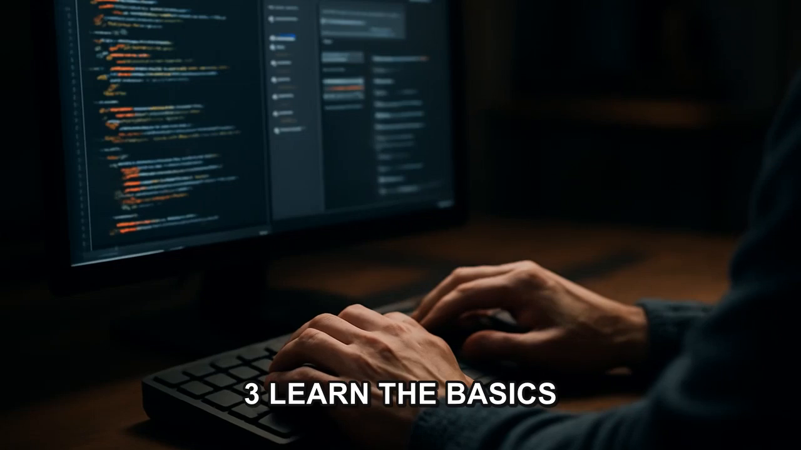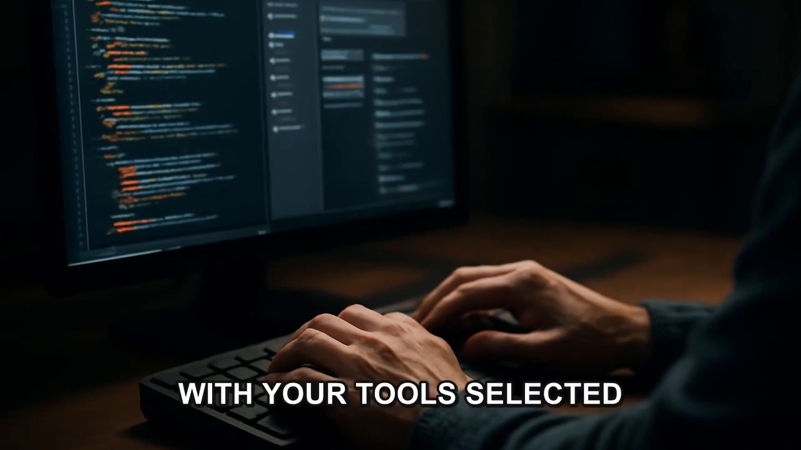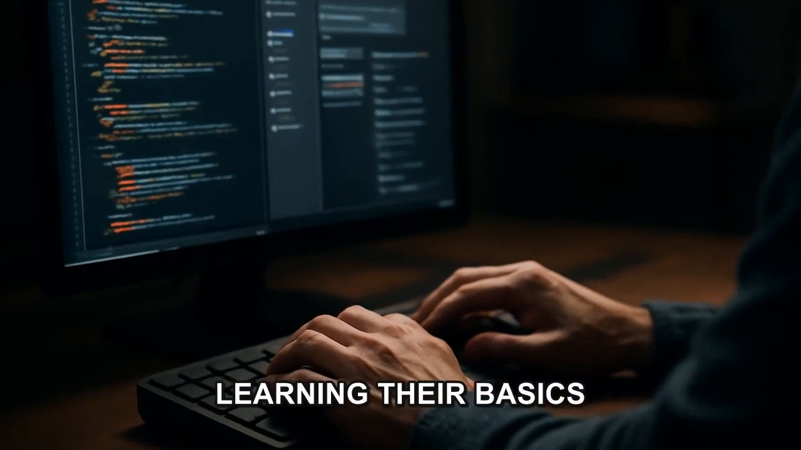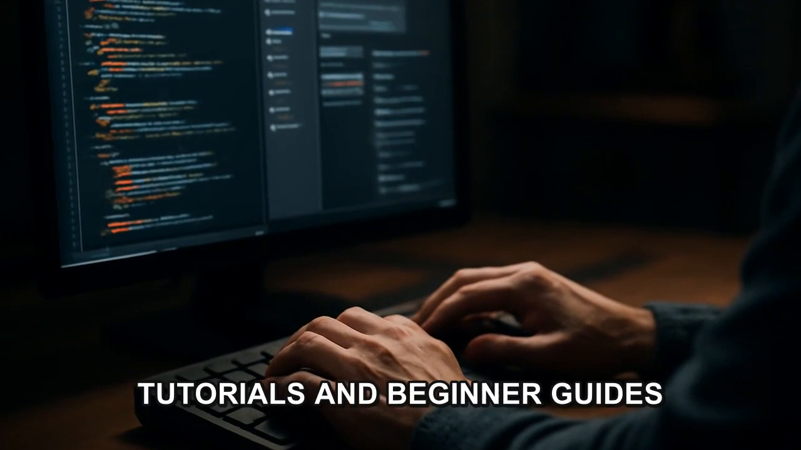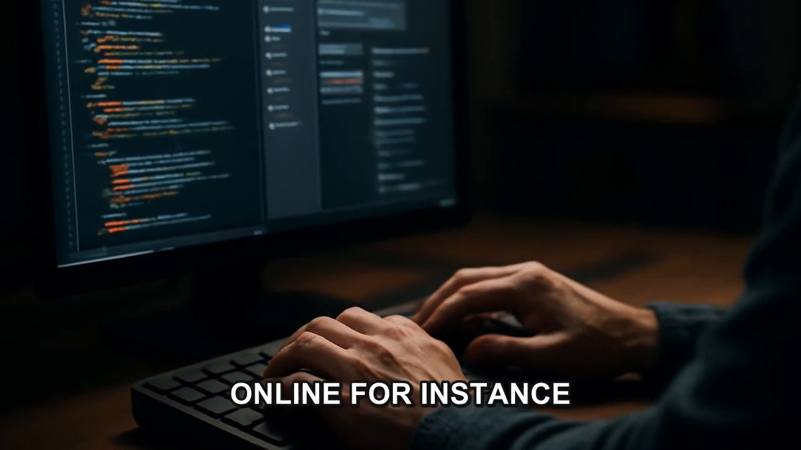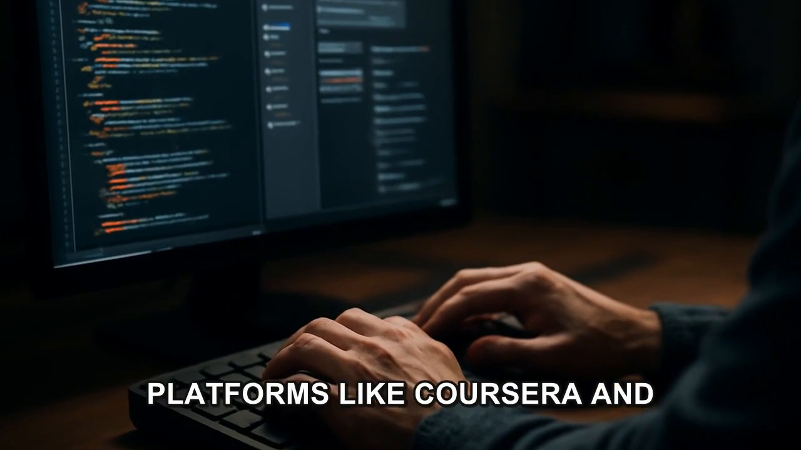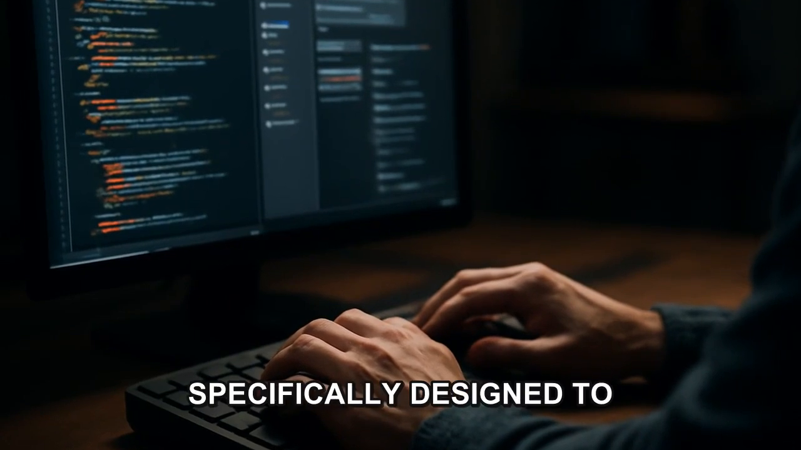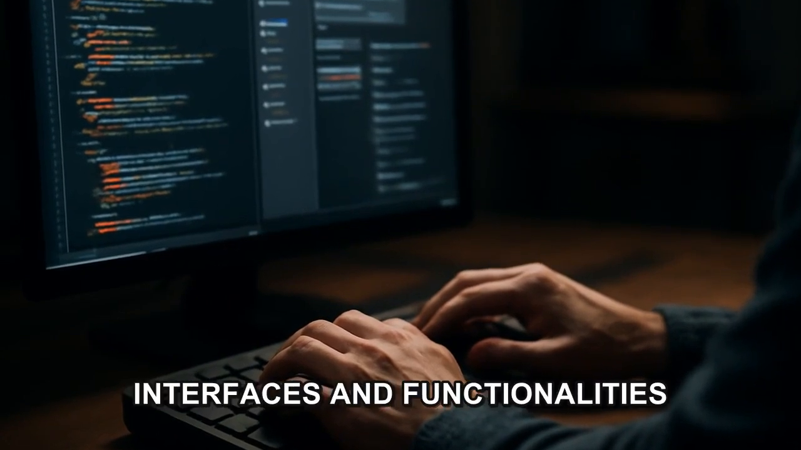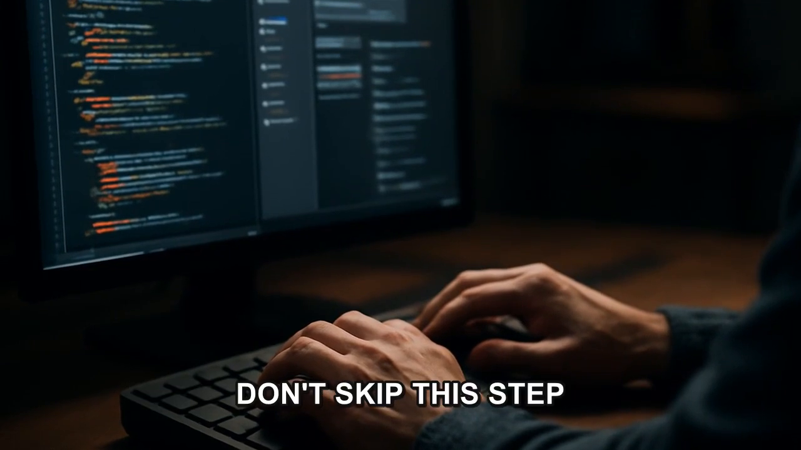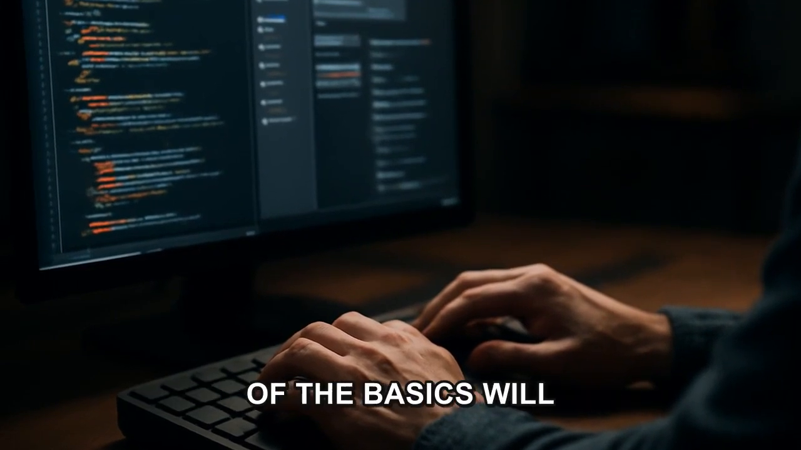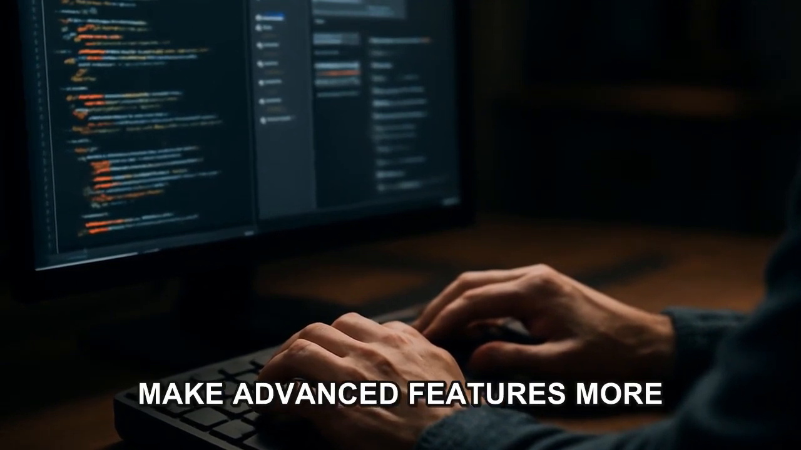Step 3. Learn the basics. With your tools selected, invest some time in learning their basics. Many AI tools offer tutorials and beginner guides online. For instance, platforms like Coursera and Udemy provide courses specifically designed to familiarize you with AI interfaces and functionalities. Don't skip this step, as a solid understanding of the basics will make advanced features more accessible.